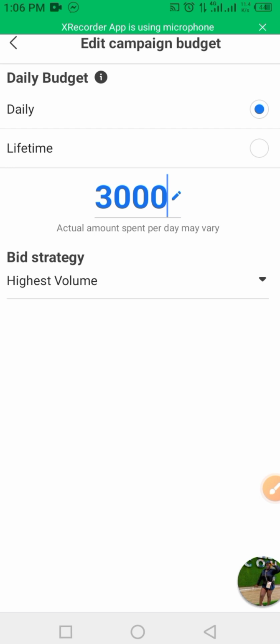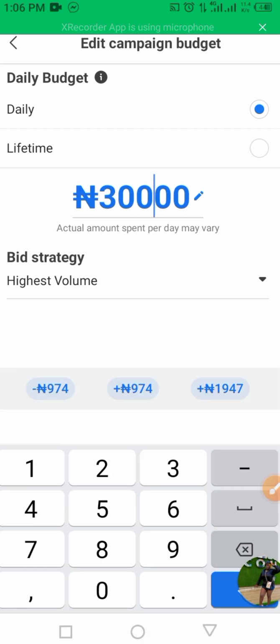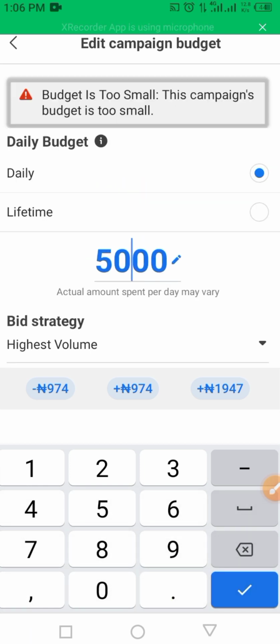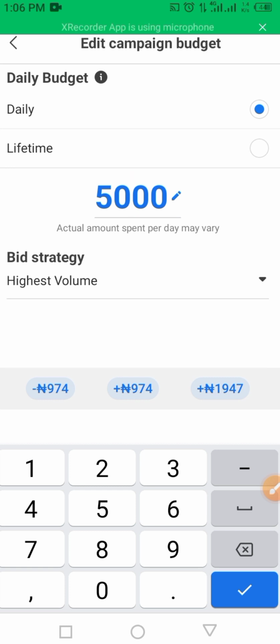Or let me just change it to that 5,000. Honestly, I don't like budgeting low. That 5,000 is okay for me.